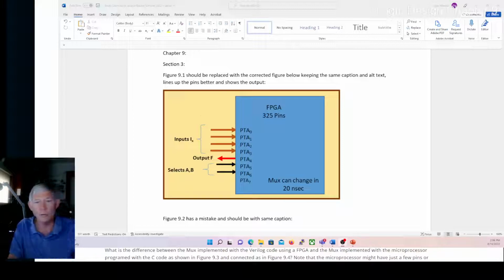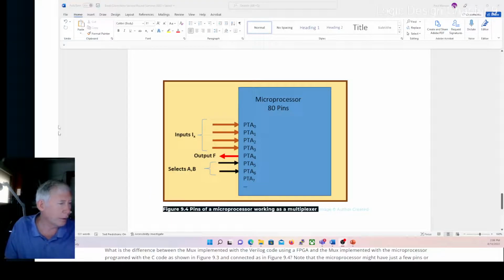Now that's just how you would arbitrarily connect it. And again, 20 nanoseconds roughly runtime. If we implement this on a microprocessor, then you have something like this, where we have maybe 80 pins or less, and we have the inputs, we'll say PTA 0, 1, 2, 3, the outputs PTA 4, and the selects, the A and B, are PTA 5 and 6.